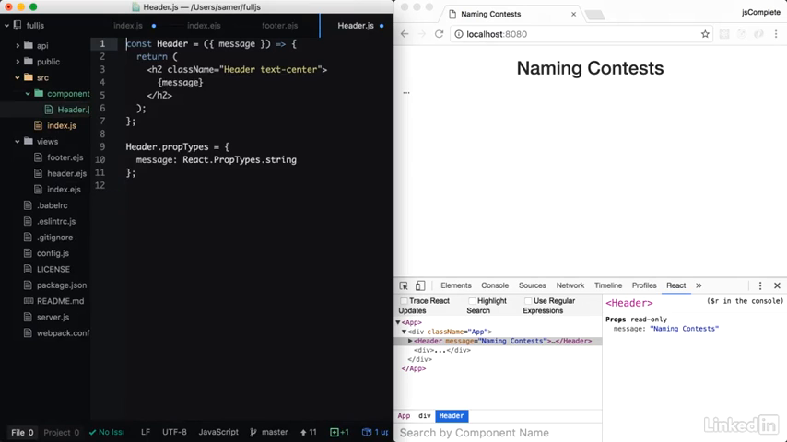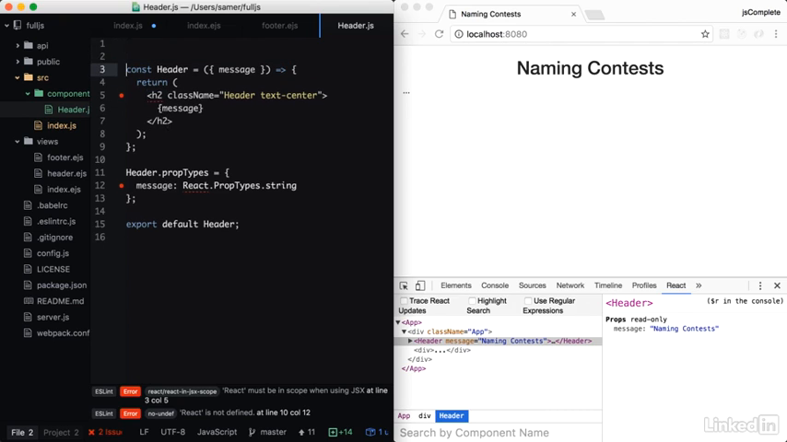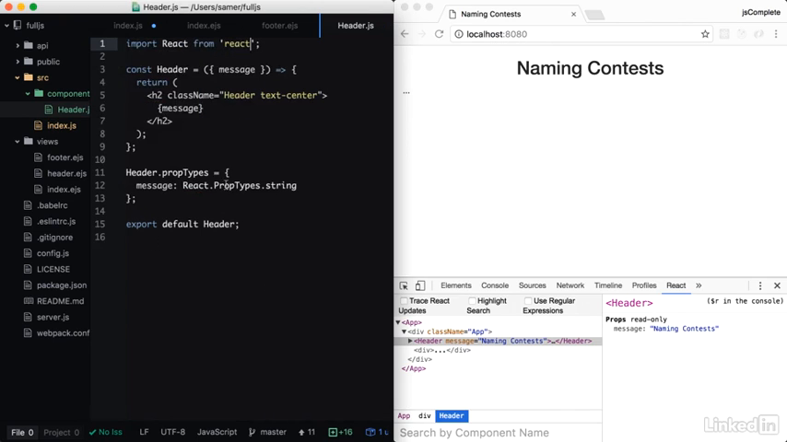So this header.js is going to be its own module. For other modules to use the header module, we need to export it. So we do export default Header. Now, since we're using React here, remember React.createElement, we need to import React. So let's import React from 'react'. So I think this header component is ready.